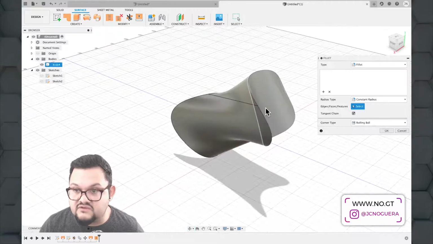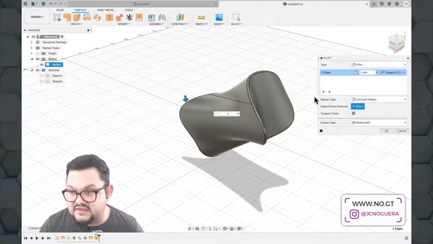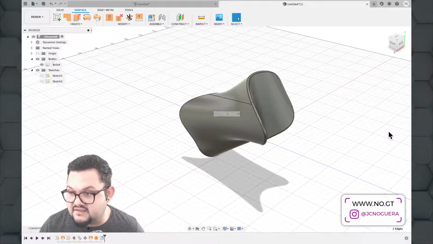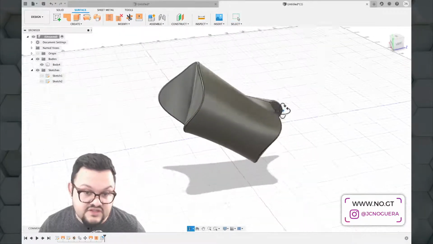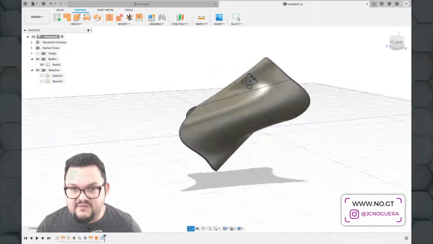I can cut into with an extrude tool. I can 3D print or machine this object. I can apply things like a fillet to these edges. I can go ahead and merge this into another solid object with a combine tool. I can really do many things.